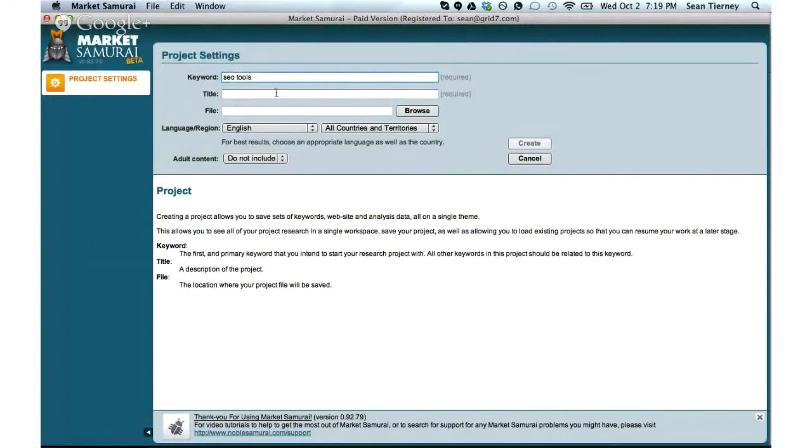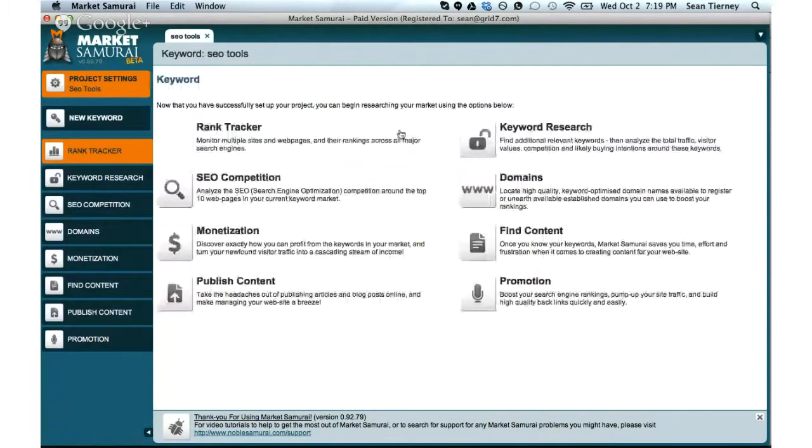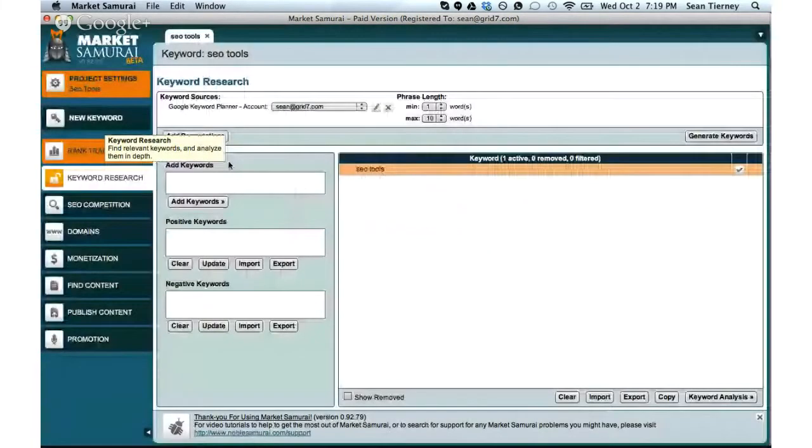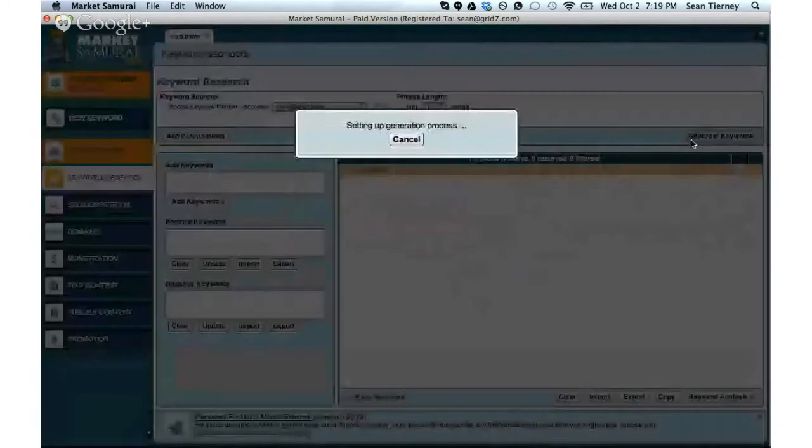But you'll see in a minute why this doesn't really matter at this stage, because we can easily add new terms. And this is really just a way that we seed it with something close enough and then start to branch out from there. So the first thing we're going to do is go to the keyword research tab, and we're going to generate other keywords that are based on this seed term.